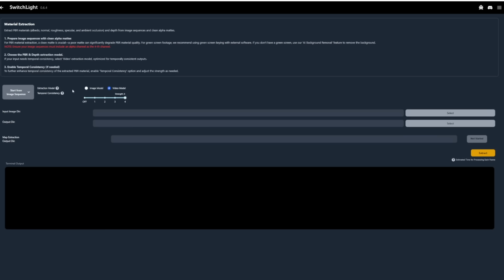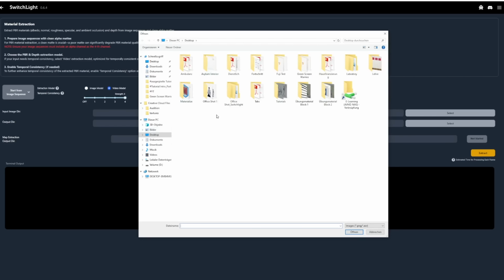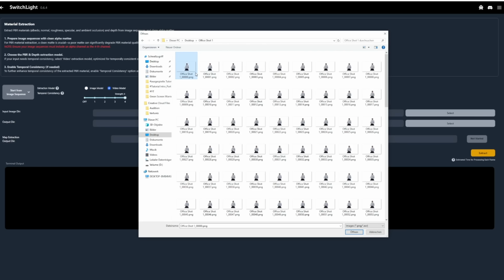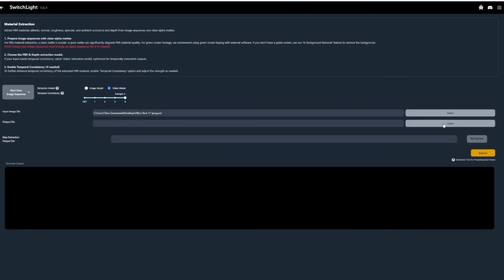If you have just an image, you can go with the image model. Other than that, we will use the video model. The strength is already set to 4, so this is good. And then we can select our input directory. In this case, it's on our desktop. So we can search for our office shot and we can click the first image. This is fine.